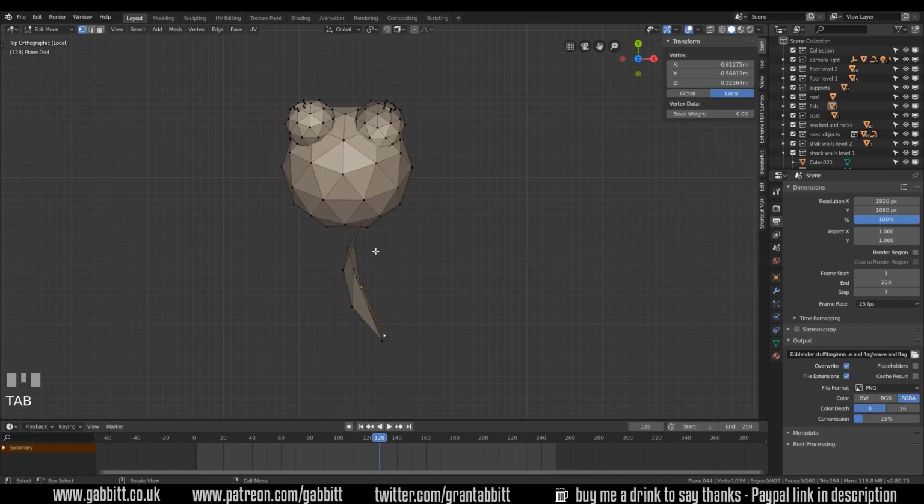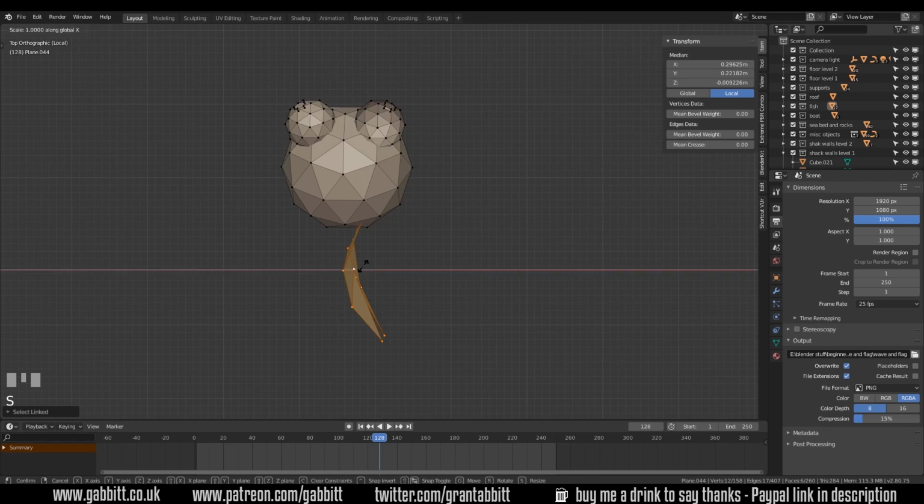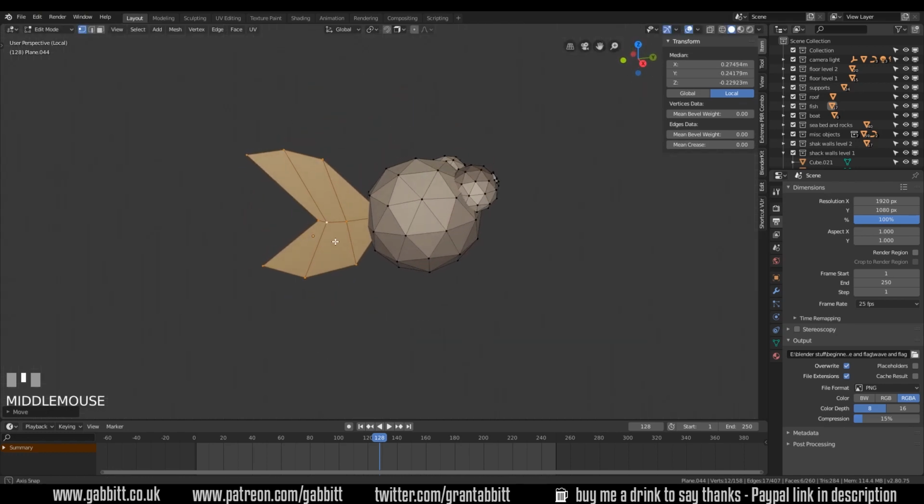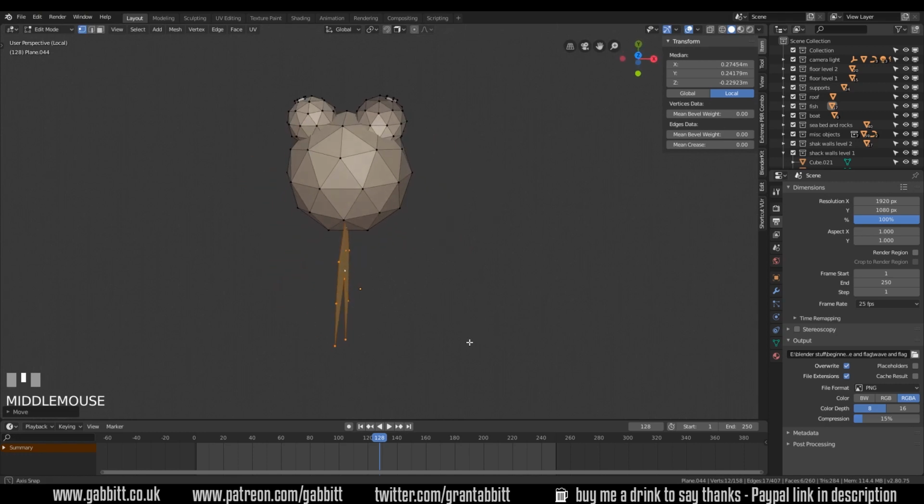So let's go into edit mode and just tidy up the tail a bit. I can hover over the tail and press L for linked, and then I can scale all these in the X axis. So scale X 0, and that will flatten them out, and then I can grab them and move them into position. There we go. Now it's all straight and flat.